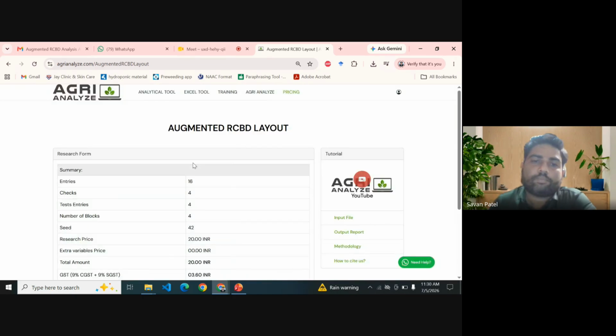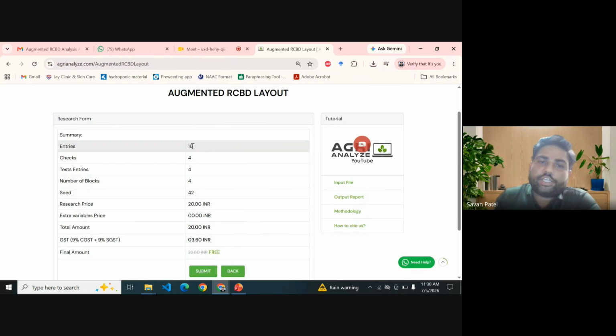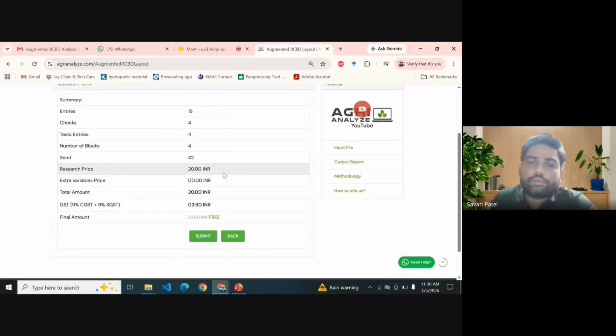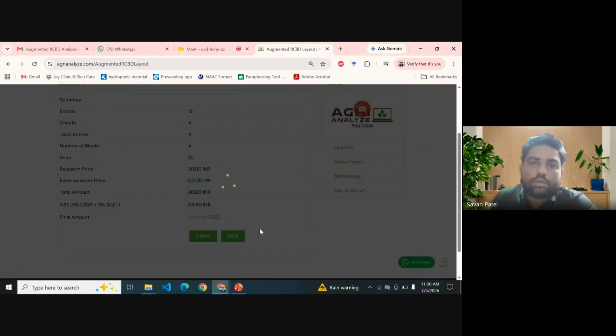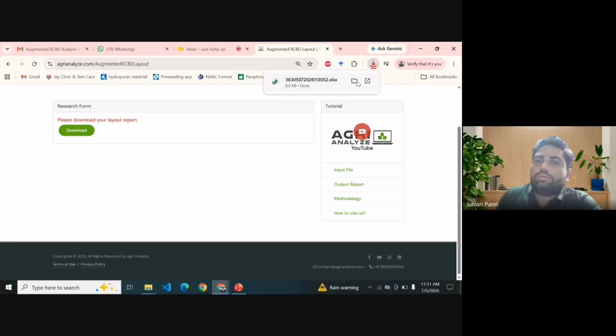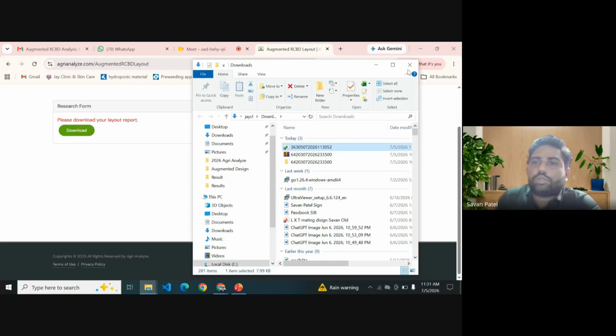Okay, so you will get the summary. We have a total of 16 test entries, 4 checks, 4 test entries per block, and the number of blocks is 4. The lucky number is 42, and these are some pricing policies. Today we are going to perform on a free basis because we have provided you free access to our platform today. Okay, now you have to submit your data, and you will get the download option on a new web page, and you have to download your file.